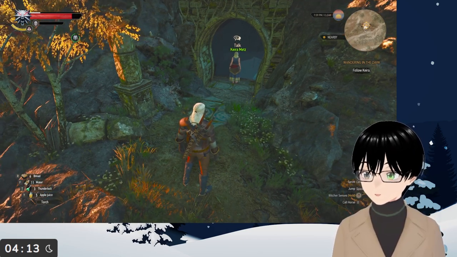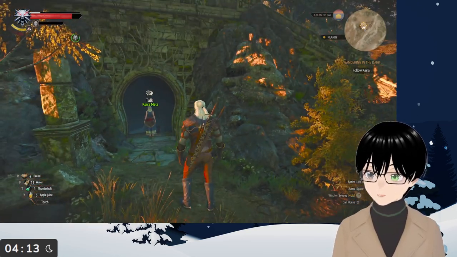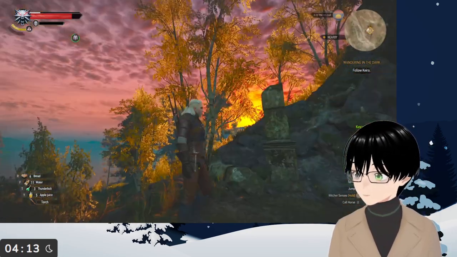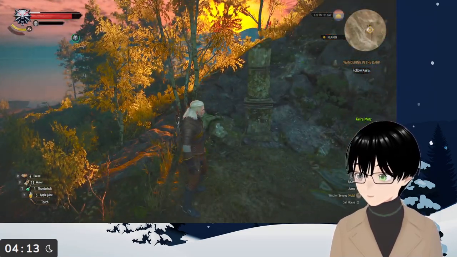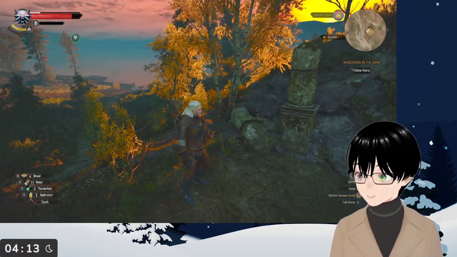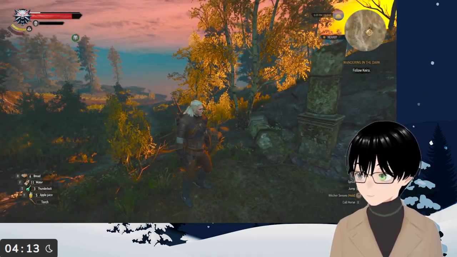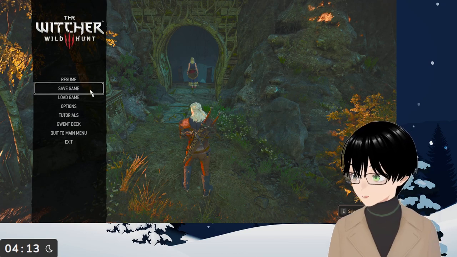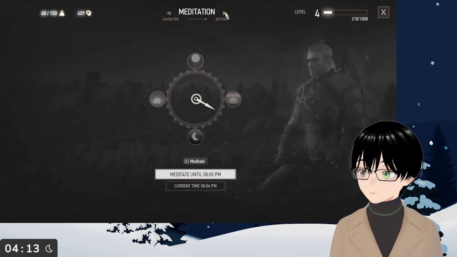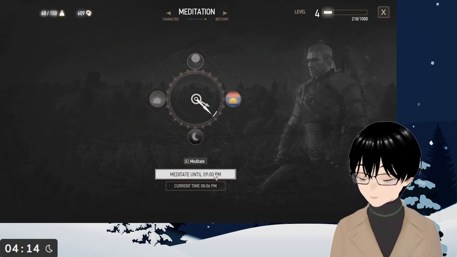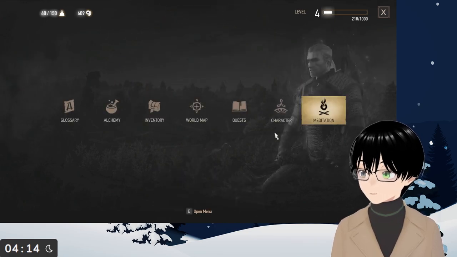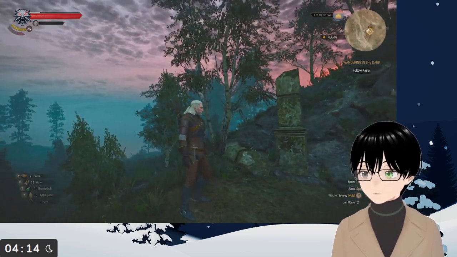Okay, so I have to follow Kira. Wow, that's pretty, not gonna lie. The light rays shining through the leaves. Although I wonder if I have time to... no, not this way. I guess this way. Okay. Let me just meditate. Okay. Alright. Ooh, and the light changed.